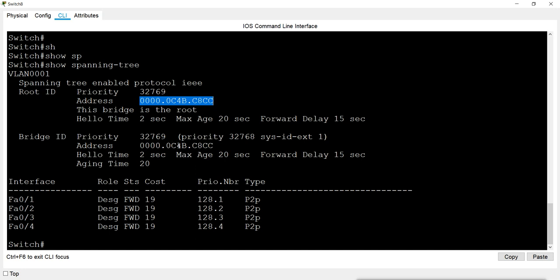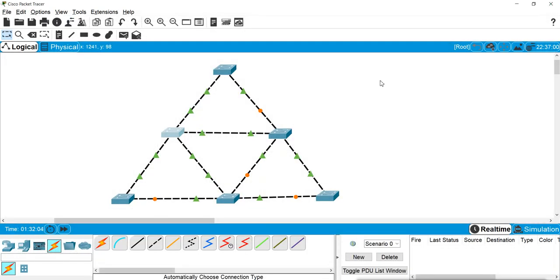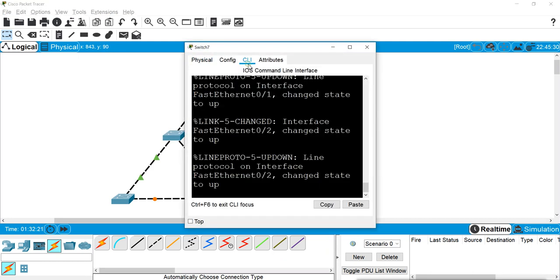Now I want to manipulate the election. I want to make some other switch a root bridge. For example, I want to make this switch the root bridge. So what I can do, I cannot change the MAC address, but I can change the bridge priority number, and I can reduce the number to win the election. So how will I do that? I will go to this switch which I want to make the root bridge, and then I will go to config mode.